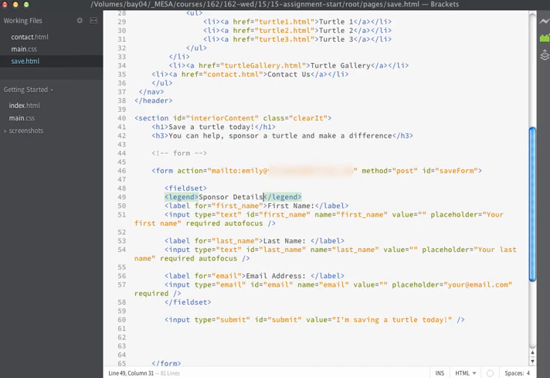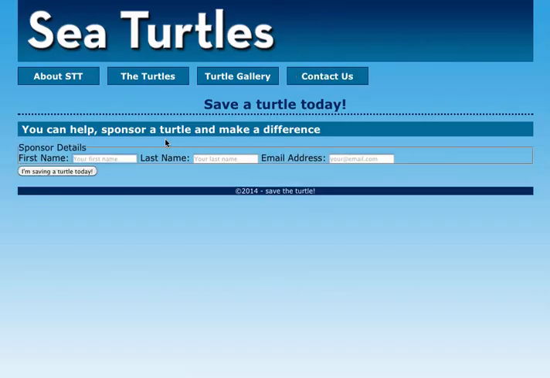So if I save this now and we go back into the browser, you can see that our form looks a little bit different. We now have this box that surrounds the form elements that are included inside of the field set, and we have this legend right here that says sponsor details. Now once again, the formatting is not great, but all of these things can be styled with CSS, so once we've completed building the form, we'll clean this up quite a bit by making some CSS.